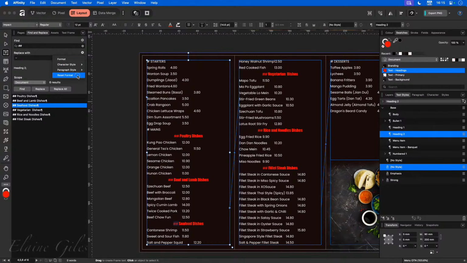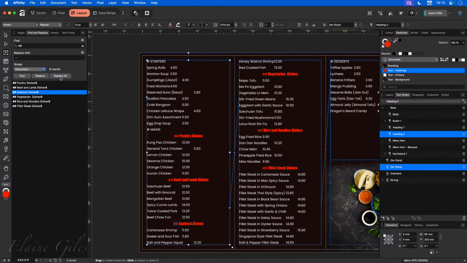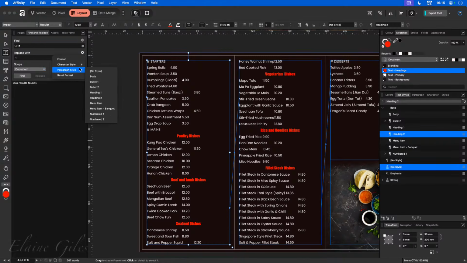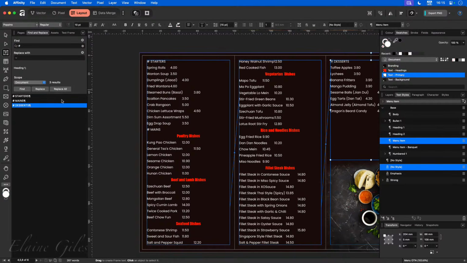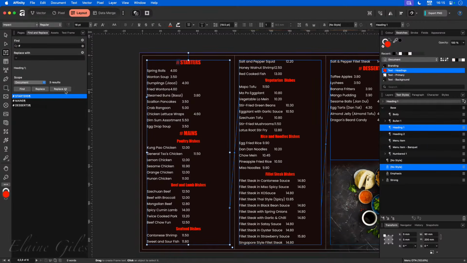You go back to the cog and you reset the formatting. And then you say replace all. And it deletes the hashes. Now all we need to do is work on the second heading, which is the heading 1. So 1 hash then space. We want that replaced with a heading 1. Do the find. There's 3 sections. Replace all. Go back, reset the formatting, and redo it.